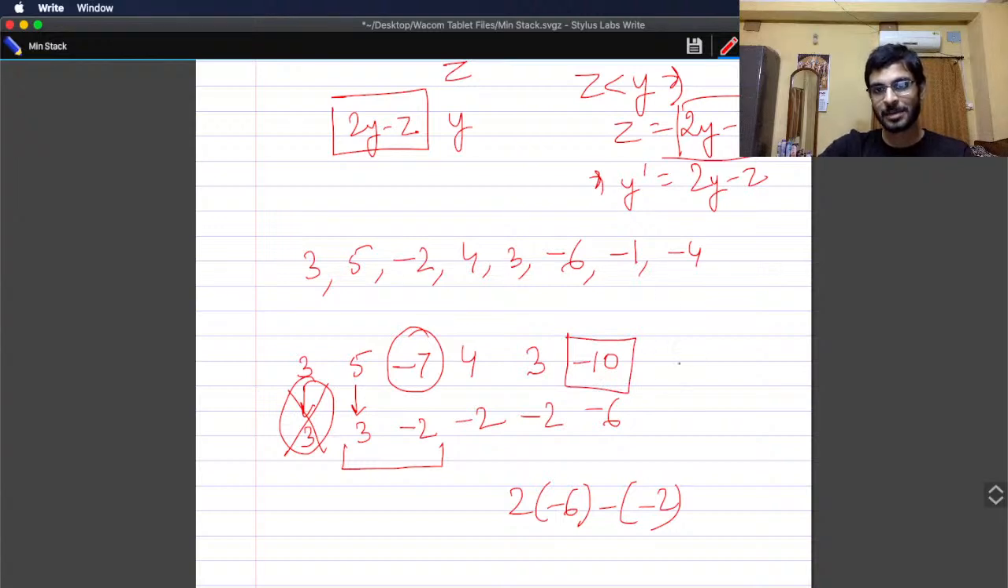Then we go to the next step and we say -1 is going to come. So -1, place it. And the minimum remains the same. Then -4 is going to come, place it. -6 is going to remain the same. Okay, this is how we are forming it.